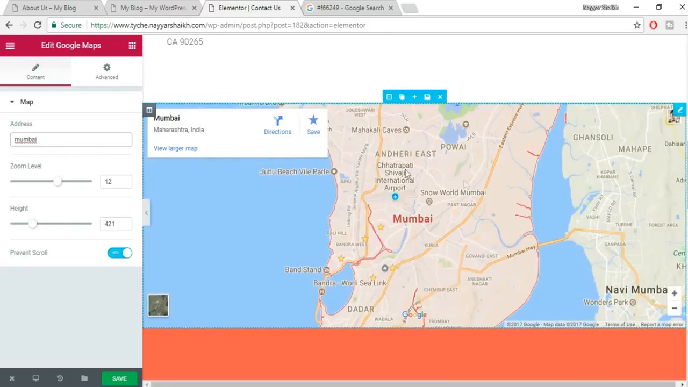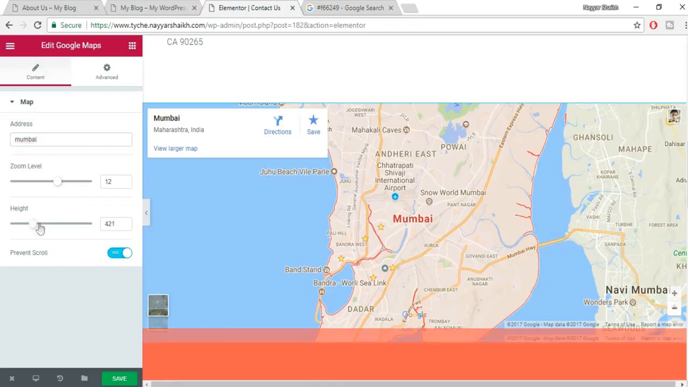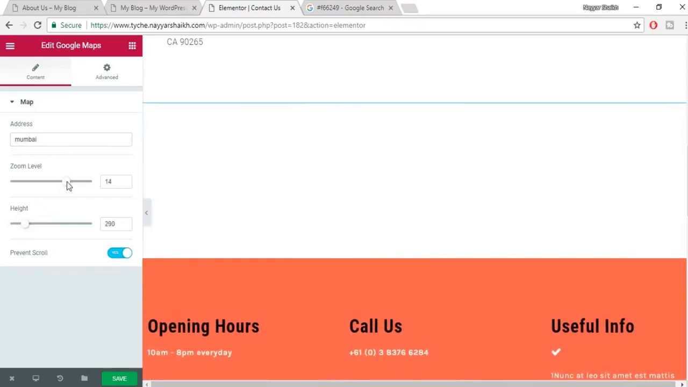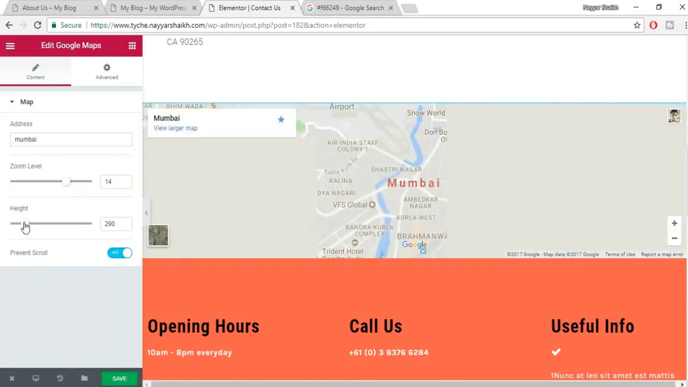Okay, so as you can see, now we see the Mumbai thing. If you want to zoom in, zoom out, you can change the height. Again, as you can see over here, you can change the height. If you want to make it more zoomed, you can increase the zoom level and so on. So it is really easy.